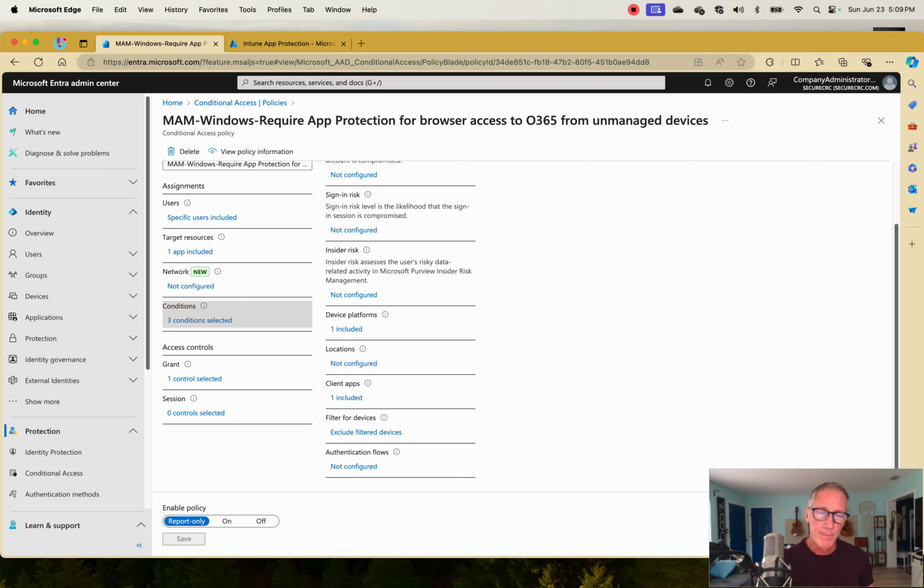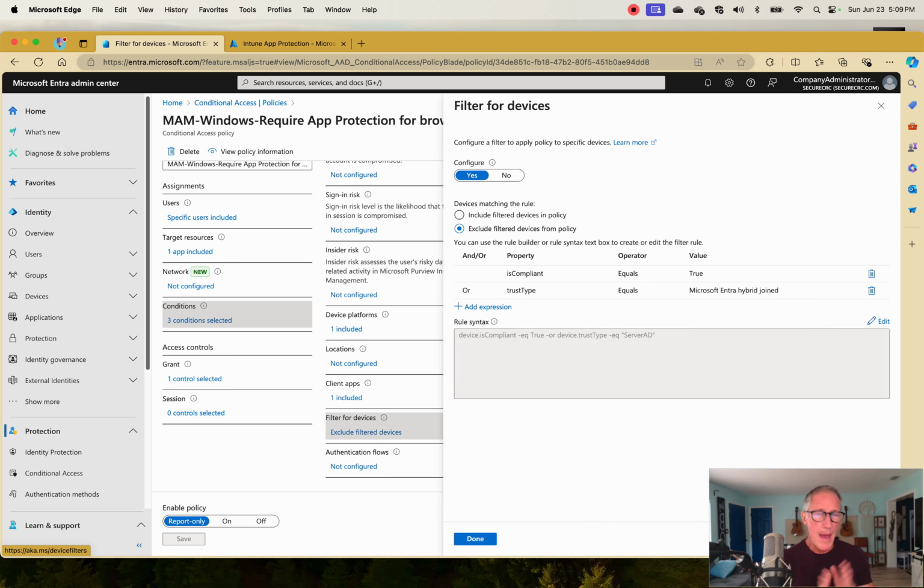And then to make sure that managed devices are not caught up in this, we exclude them. In this case, you can read this. It says devices compliant. It's an exclusion, of course. Devices compliant equals true, or device trust type equals server AD. What's server AD? That's a hybrid joined device. Those are devices that are joined to an on-premise domain. And we make the assumption that those devices are under control of something on-premise, group policies or something else. They could also make their way into Intune and become compliant.